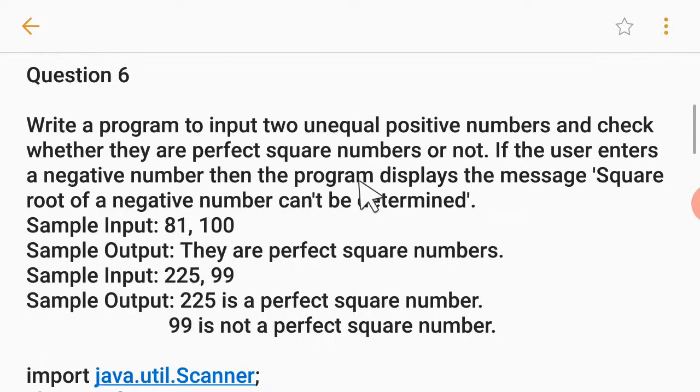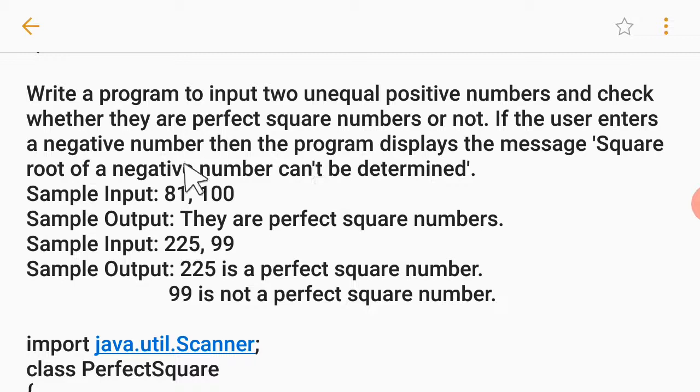Now students, let me read the program. Write a program to input two unequal positive numbers and check whether they are perfect square numbers or not. If the user enters a negative number, then the program displays the message: square root of a negative number cannot be determined. So this is what you have to do. How many inputs do you have to take? Two inputs. Two numbers you have to enter.